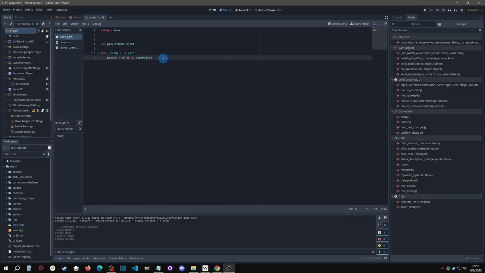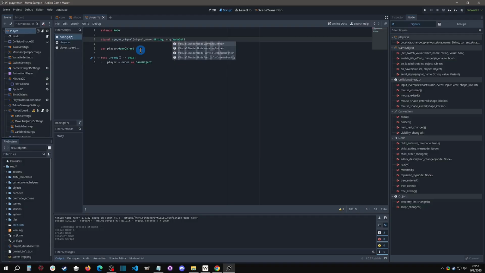Okay, so now we want to make a signal from this GDScript. So we're going to make a signal, and this is going to be a AGM visual script signal, just call it. And we're going to have a parameter. We're going to have the signal name. This is going to be a string. And then we're going to have a parameter, or however you want to do, or an arg, or something like that. And it's going to be a variant. I think you can use variant.